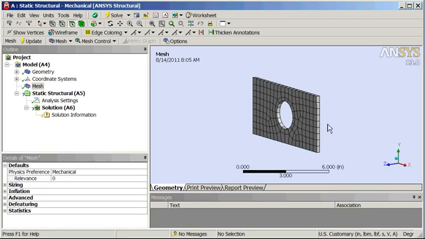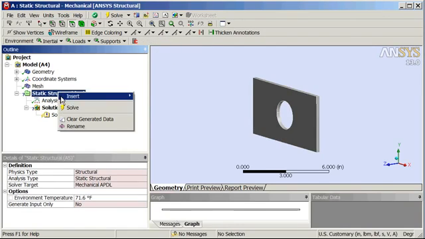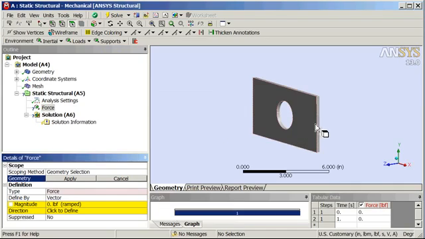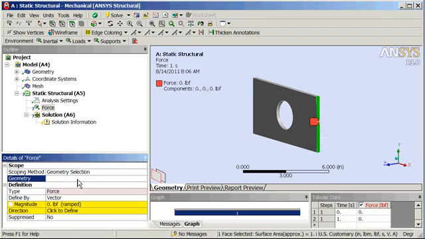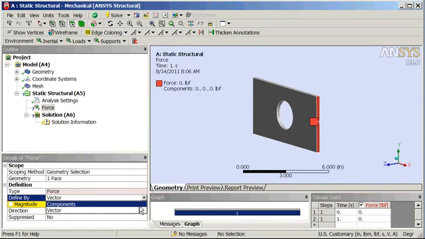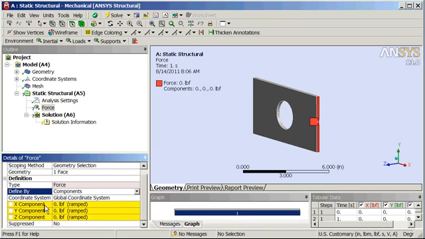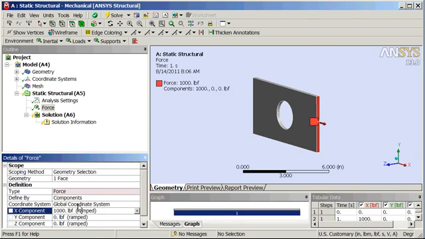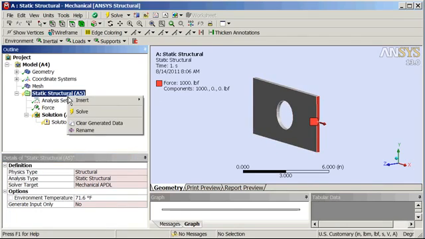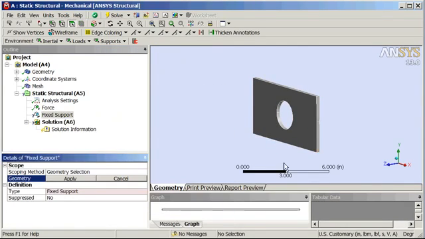Let's see, so we're going to grab some surfaces to apply the load. So right now it's set at surface, looks good. We'll right click here, insert force, click right there, and that surface, we'll apply that. Down here on definition, we want components, XYZ components. We're going to apply a load in the X direction, X 1,000 pounds. Looks good.